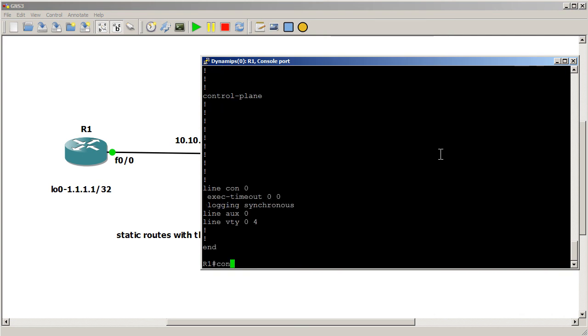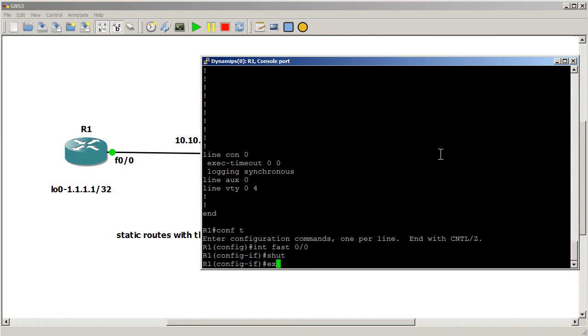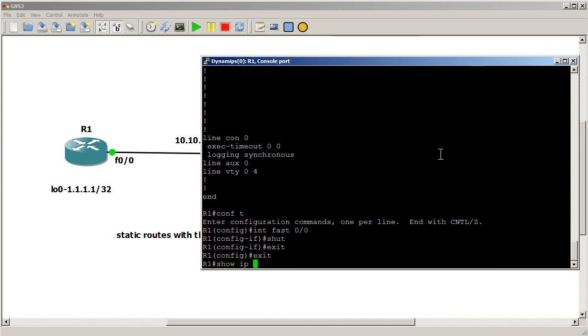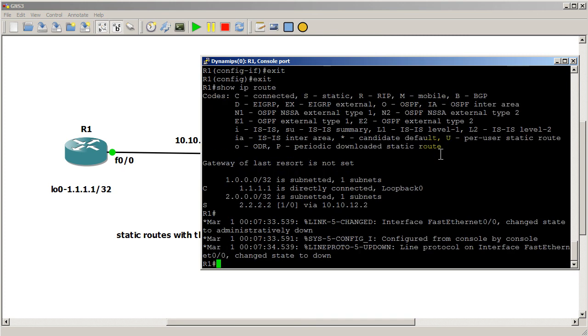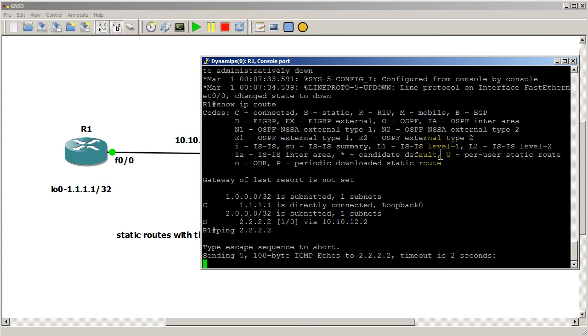And now the moment of truth, we're going to go into our interface fast 0/0, shut that sucker down, exit out, show ip route. And you can see our static route is still there, which is pretty good. Of course, it's not going to do you any good if you ping it because your FastEthernet interface is down. So now the question is, why would you do this?